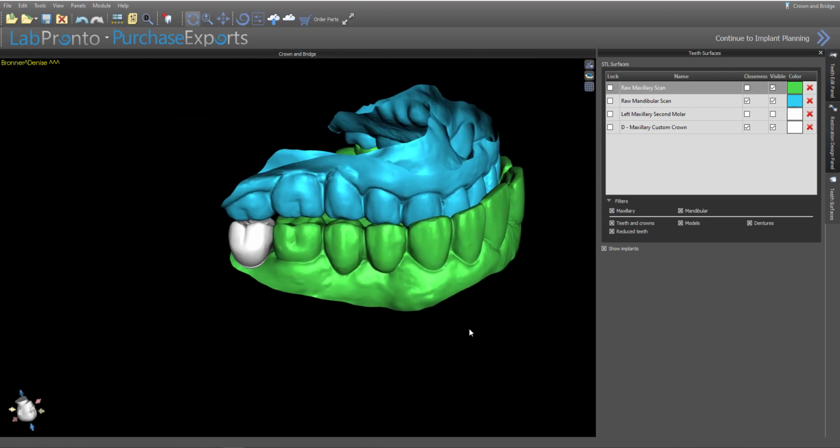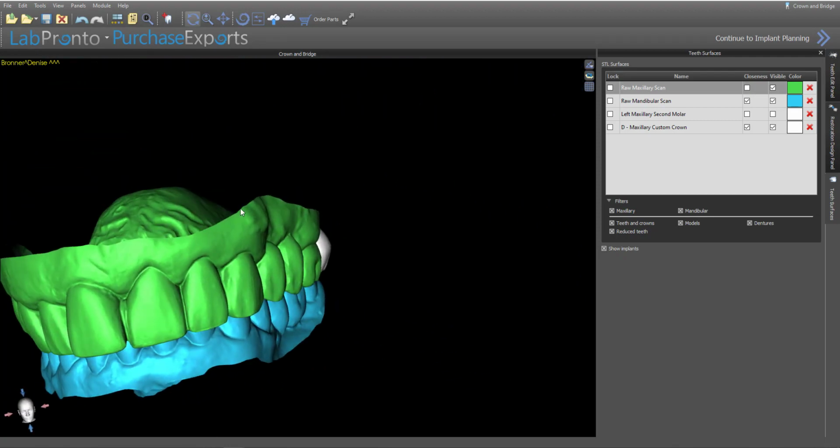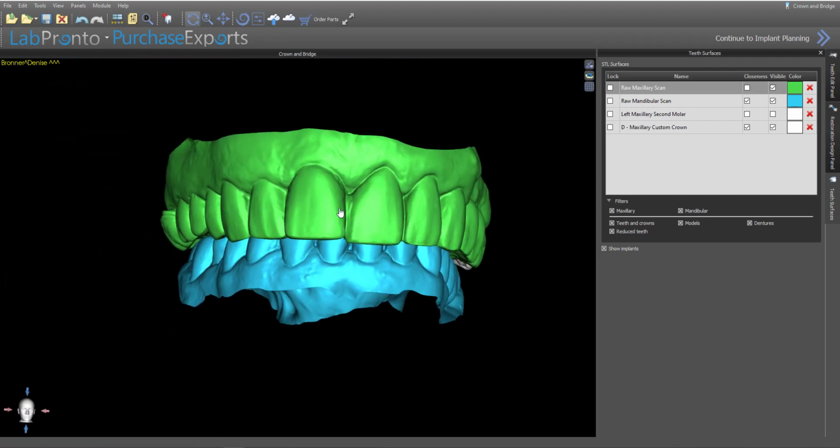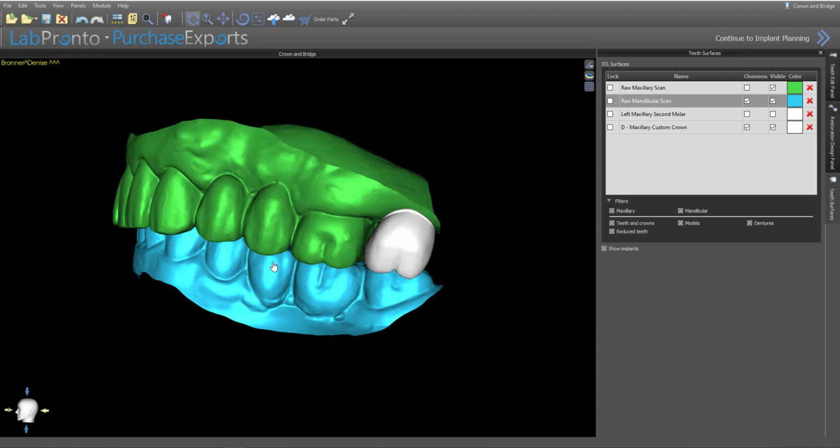Again, this would be more valuable in a tough occlusion case or in a multiple missing teeth case where you really got to be careful to get the teeth where they belong, or a high aesthetics case. This is none of those, but it's teaching the process. So with that done, we're ready to go to the implant planning.